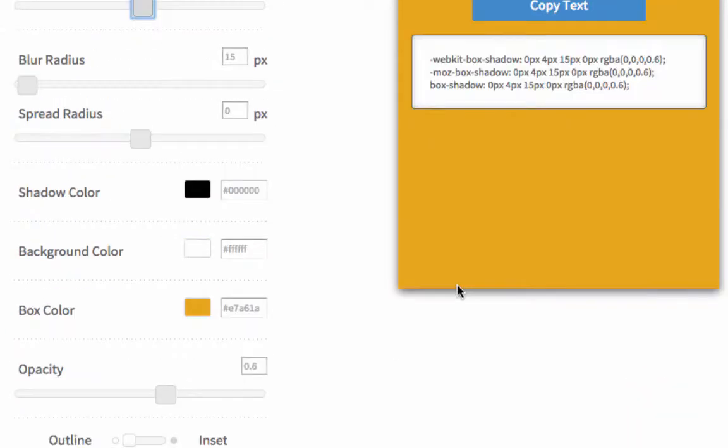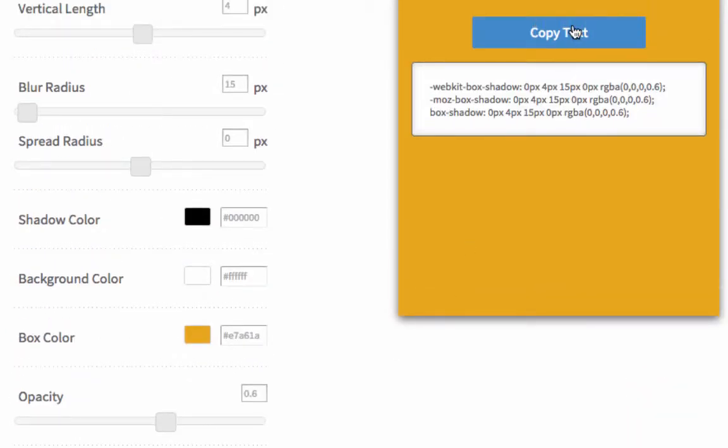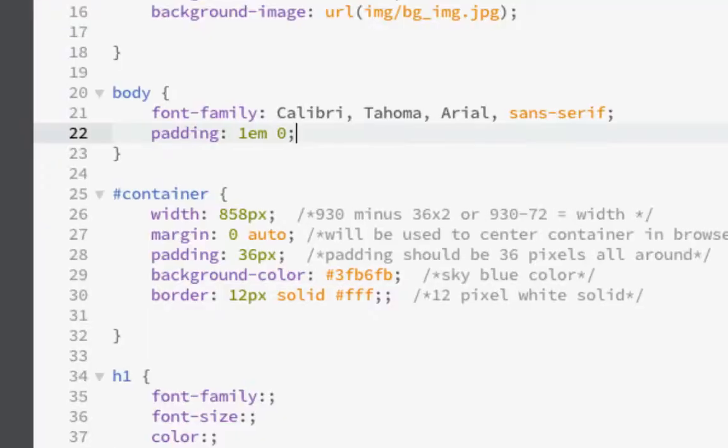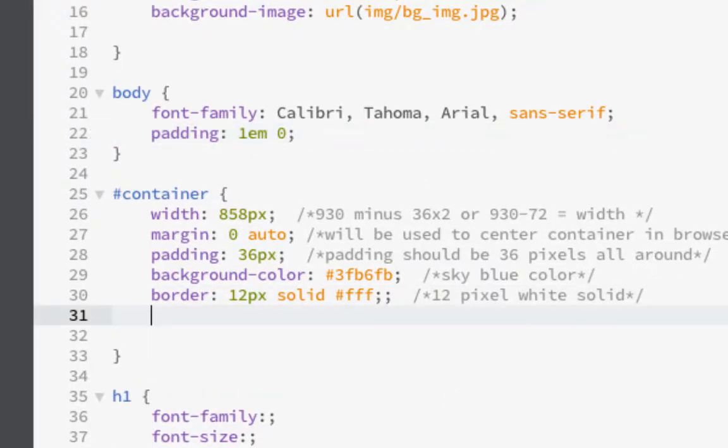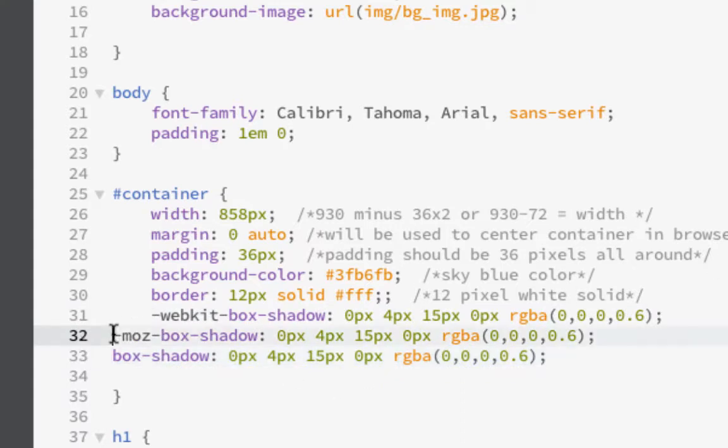That should be fine. And remember, you can just copy all this code. You can copy it right here, or you can copy it here. And I'm just going to go in here. And this will all be for container. So I'm going to just paste it. And you can tab it so it looks nice.